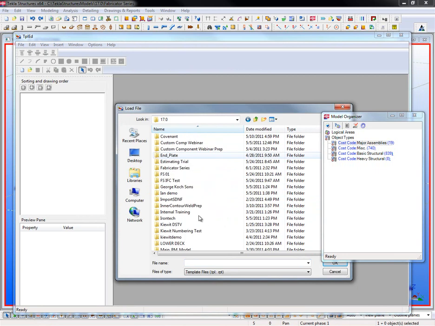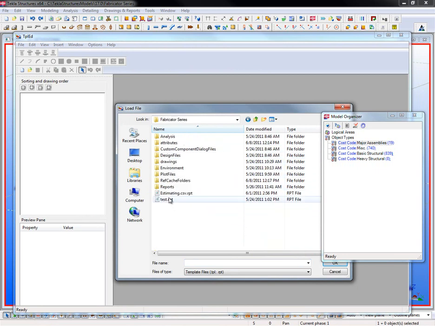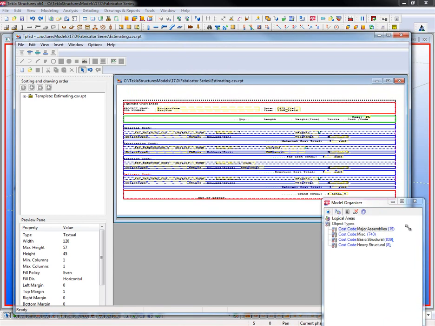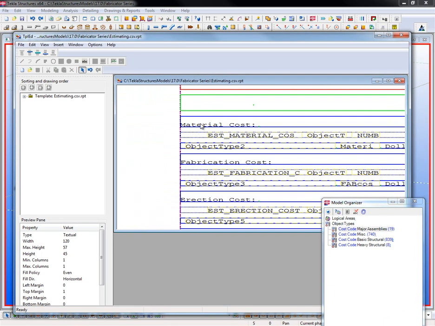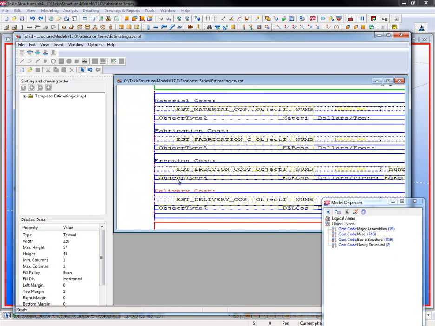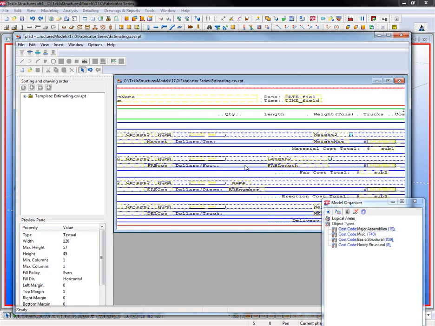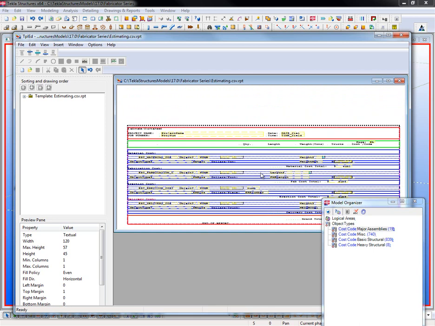Let's see. Here we go. So this estimating.csv.rpt. Okay, so basically what we have here is I have these different headers. So we're going to see the material cost, fabrication cost, erection cost, delivery cost, and then it's going to bring in all of my different cost codes underneath those sections and then give me the dollars per ton. So in here you can come in and add any value fields that you want. Anything that you input into the model you can extract through the template editor. You can put in text to create those.